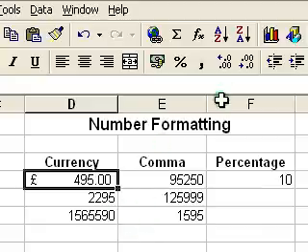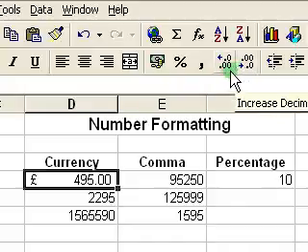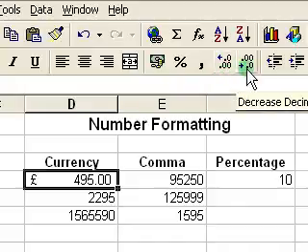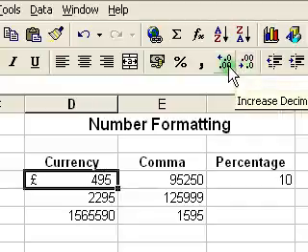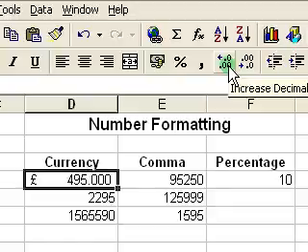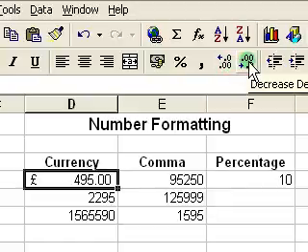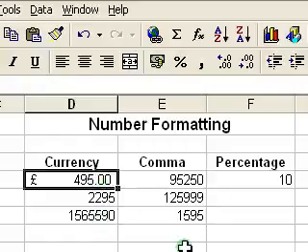If you want, you can increase or decrease the decimal places with these two buttons here. And so if I want to say remove the decimal places on that number now, I can simply click that decrease decimal button twice and they go away. Equally, if I want to add decimal places, I can click it the other side and it adds decimal places. Okay, typically we would want to see the number presented like that because it's currency.